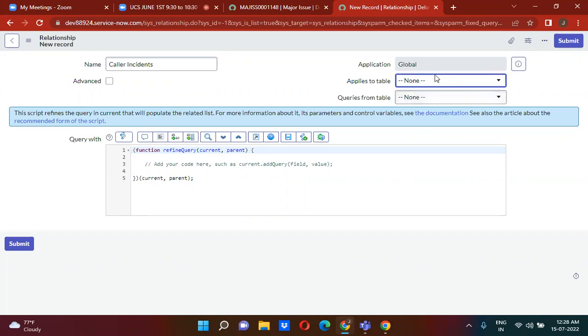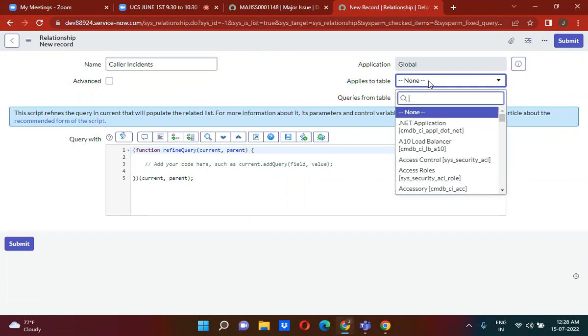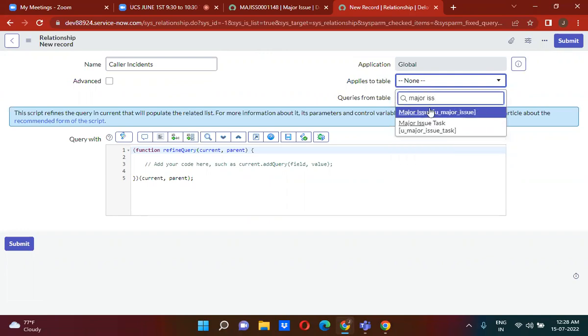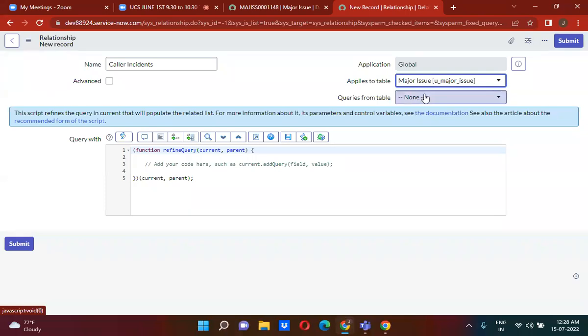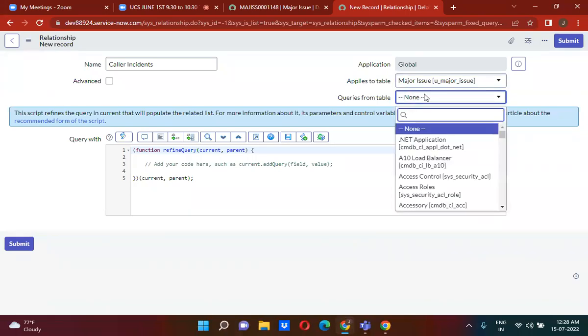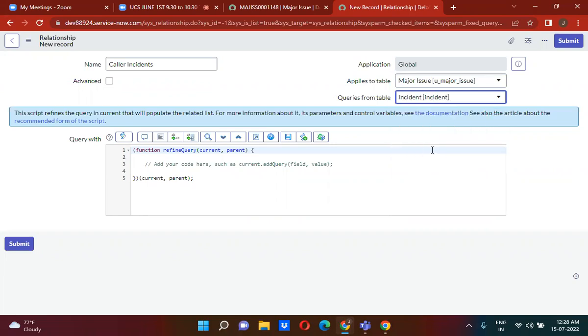So here you will have to select two tables, guys. On which table you want to show this related list? That is the applies to table, so that is major issue. And you are querying on incident table. Why am I taking incident table here, guys? As I have to show incident records in the related list, right? That is why I'm querying incident table.